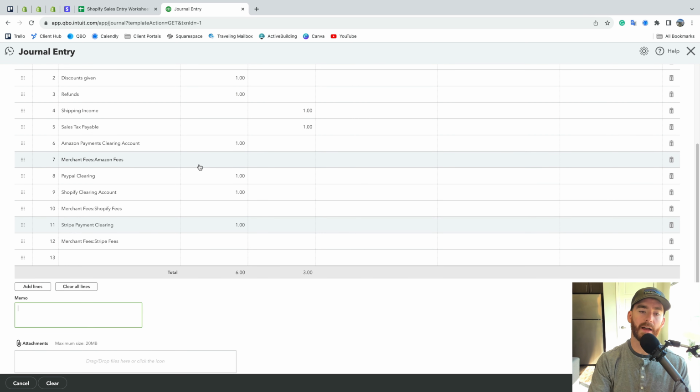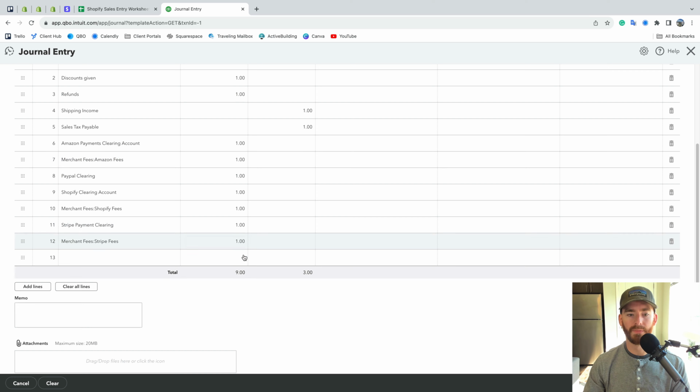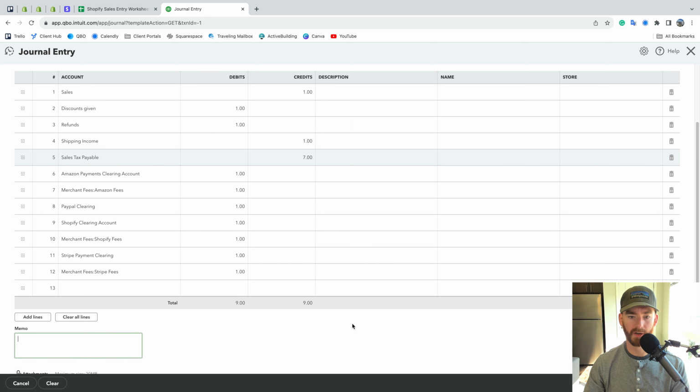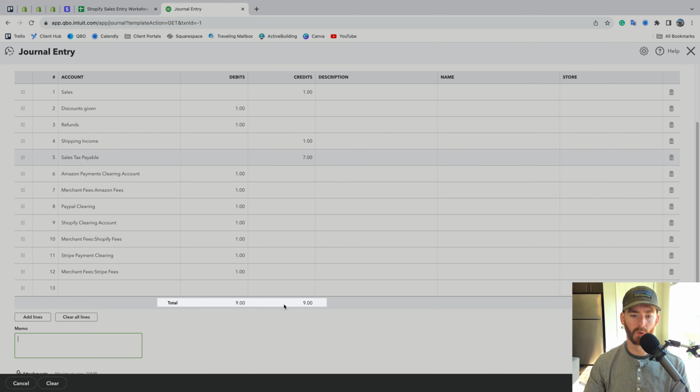And then finally, we just have the fees. The fees accounts are expense accounts. In order to increase the expenses, we want to debit those as well. And then it won't let you save the template unless these are equal. So we need 6 more, so I'll just put in 7 here, just to make sure that the totals at the bottom are equal.